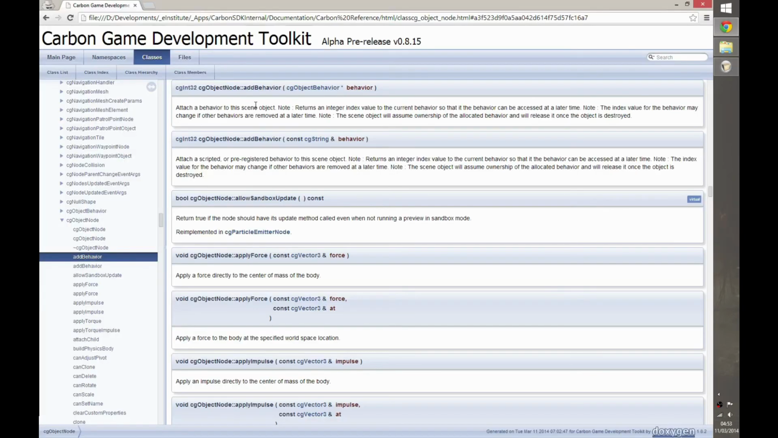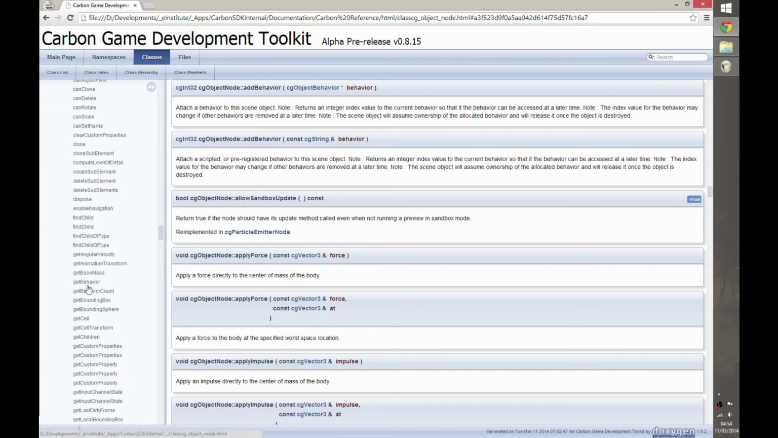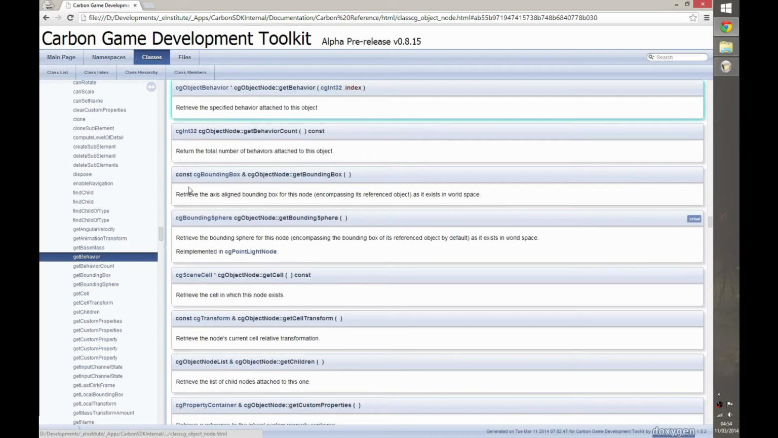Now add behavior returns an integer which represents the index of the behavior. The reason why it returns an index is because technically speaking object nodes can have more than one behavior that will execute in series, and we can get those with get behavior and get behavior count. This index can be specified directly to get behavior there.